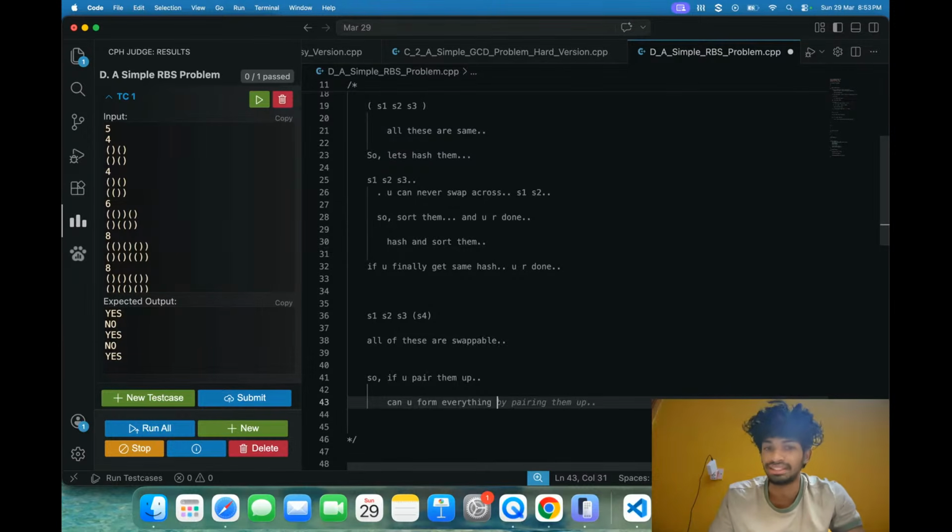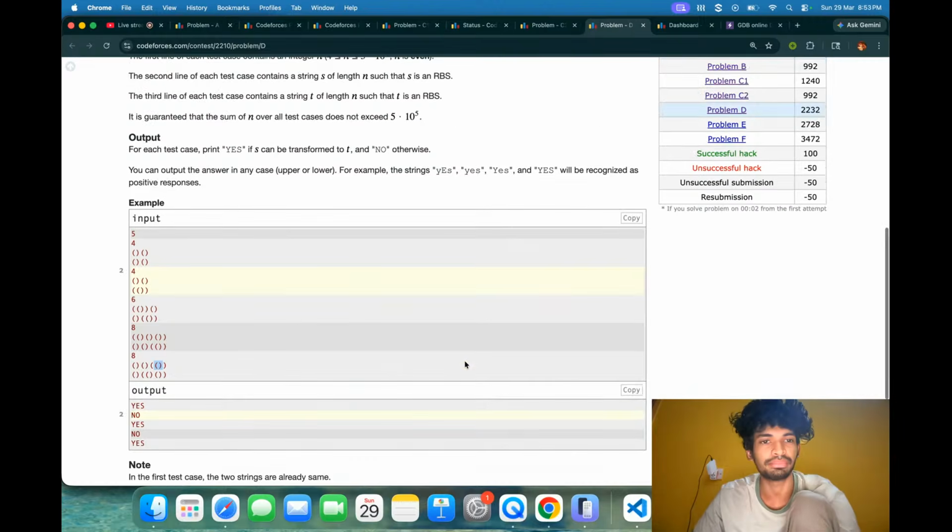But not empty. Empty is not possible. If empty is possible, I think then you can just form everything that's possible. Just because empty is not possible, you're having something here in this problem.